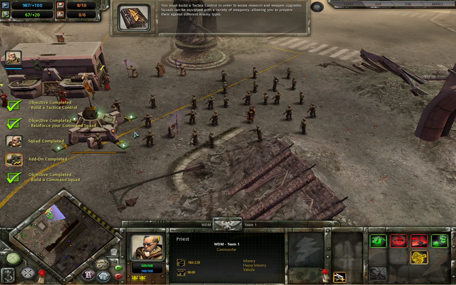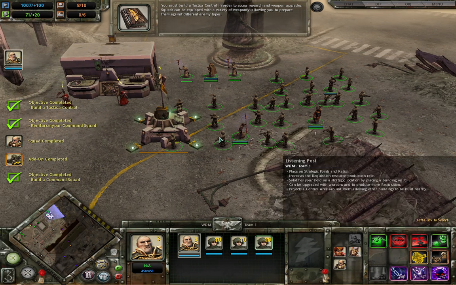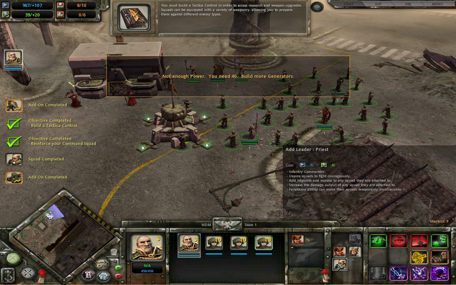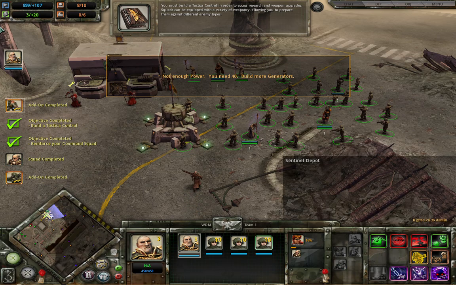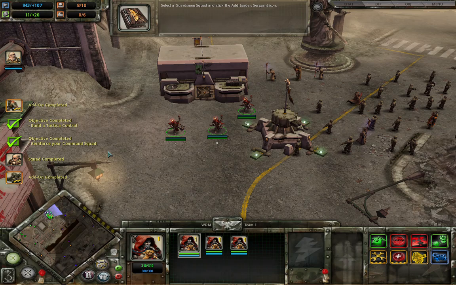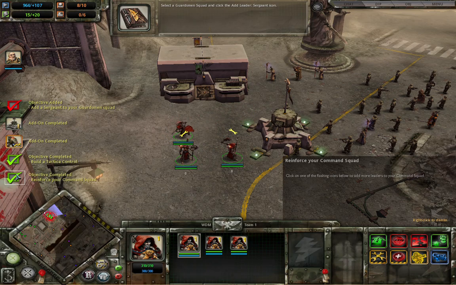You must build a tactical control in order to access research and weapon upgrades. Squads can be equipped with a variety of weaponry, allowing you to prepare them against different enemy types. Select a Guardsman squad and click the Add Leader Sergeant icon.